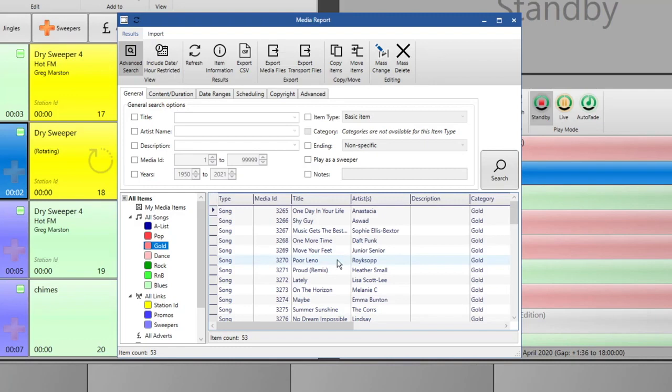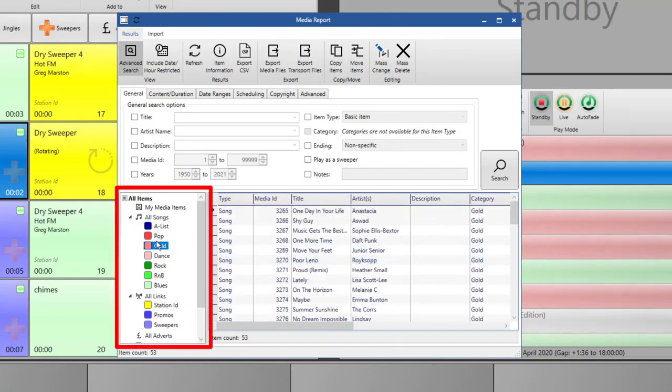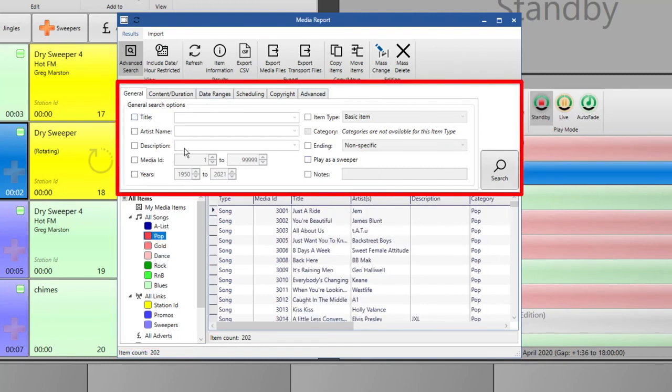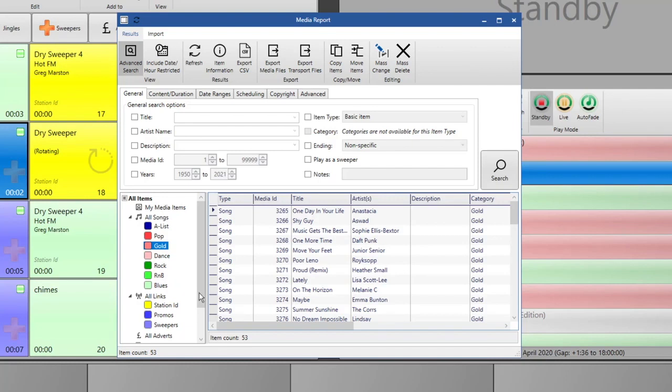Let's do something simple, like change all the gold songs to be a different color. You can use the tree view on the left-hand side to select, or you can use the advanced search to find the items you wish to change. In this case, I want to take all my gold items, so I'm going to just click on the gold option on the left-hand side under songs.